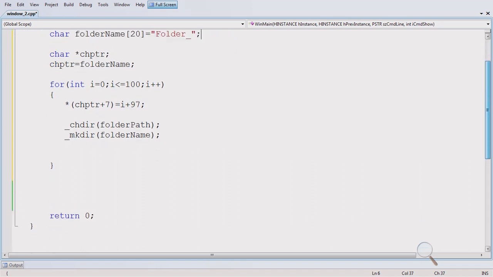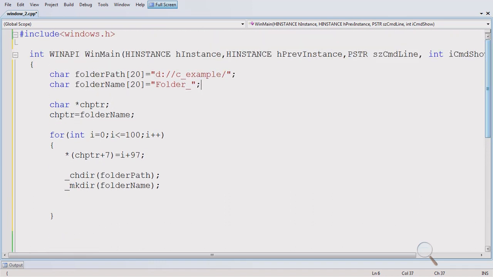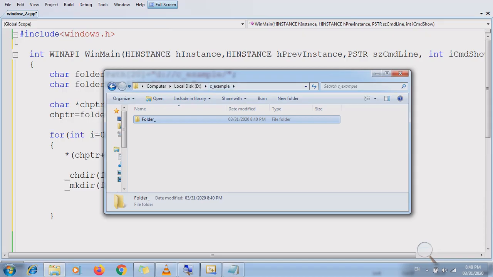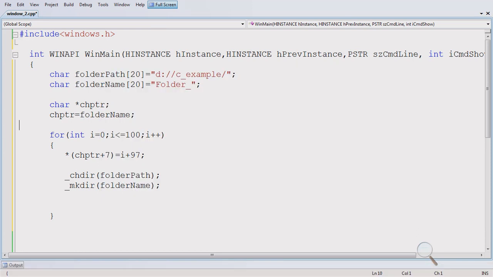Before executing, I want to show you this location, D drive, c_example, and you can see there is one folder here. I'm going to delete it. So now this folder at this location is empty. Now let's execute our program.